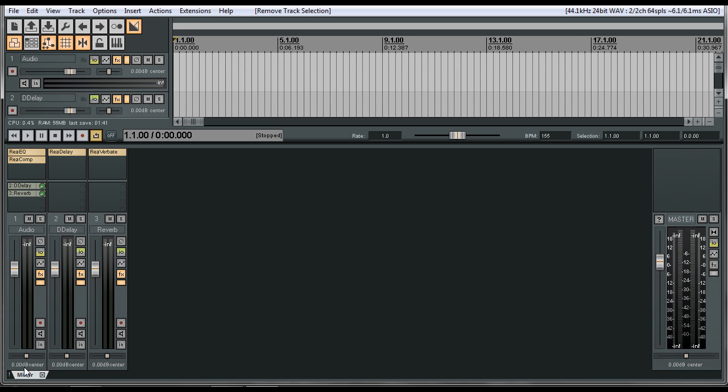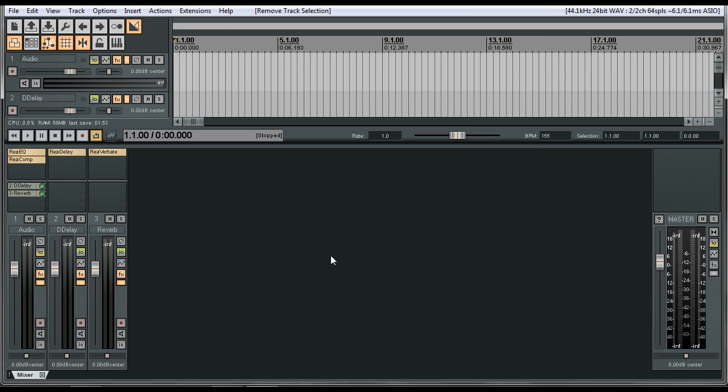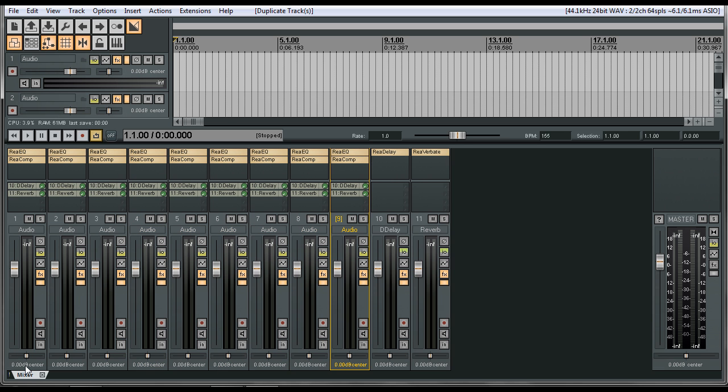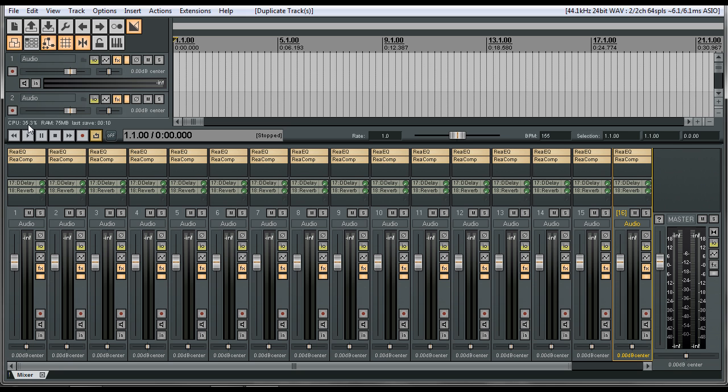So we're going to go ahead and duplicate this track. You can right click and go to duplicate, or you can just Control D, and it'll duplicate it as well. Click on the track you want, Control D, over and over again until you have 16 of them, or however many inputs your interface has. Now you see, obviously, CPU time went up to about 40%. That's to be expected because you got some plugins on there now.